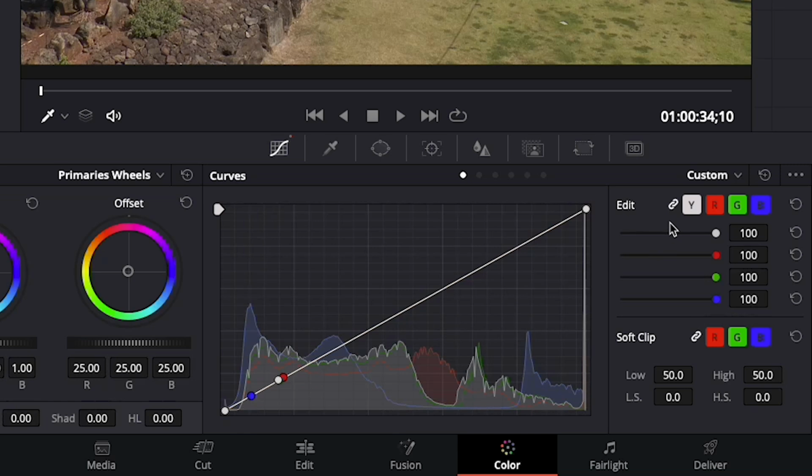And right now I'm looking at my brightness, which is Y, as well as my red, my green, my blue. I can actually look at any one of these by itself. So this is just brightness. I'm looking at the graph of my black and white image. And this is the red channel. This is the green channel. This is the blue channel. Or I can yank them all together by clicking on that chain there.